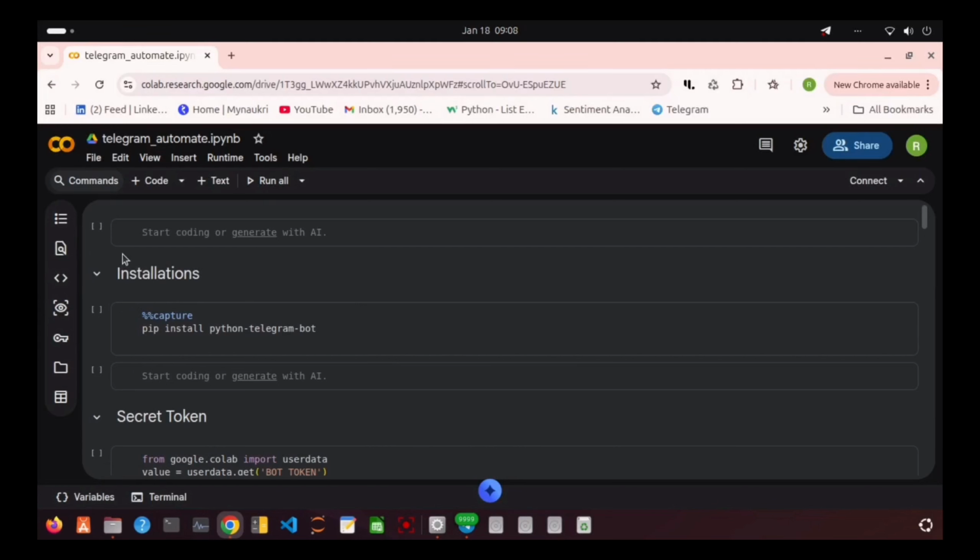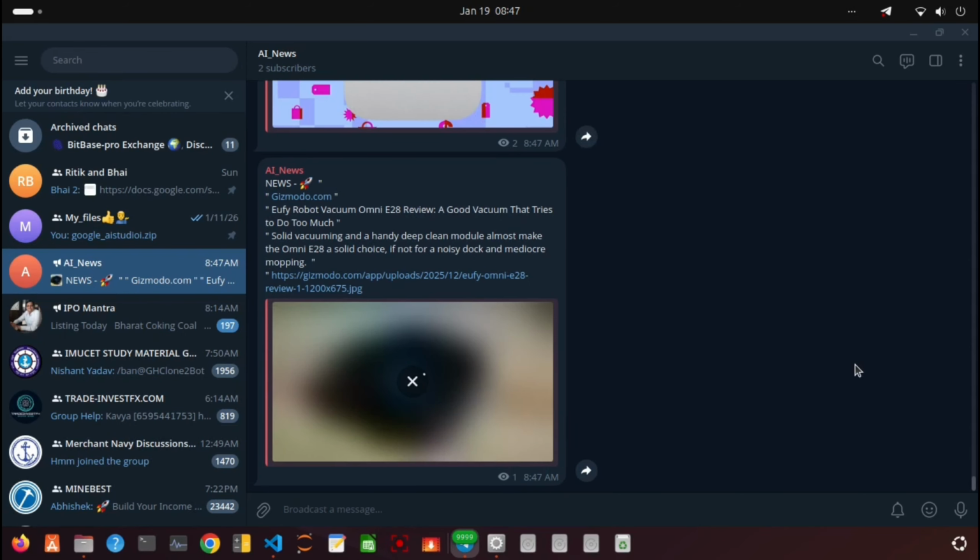In this video, we will see how to send a message or how to add a post in Telegram with Python code. So we will simply connect Python code with Telegram and we will add a post and send a message in a Telegram channel. So let's get started. Let's see how to add a news post.